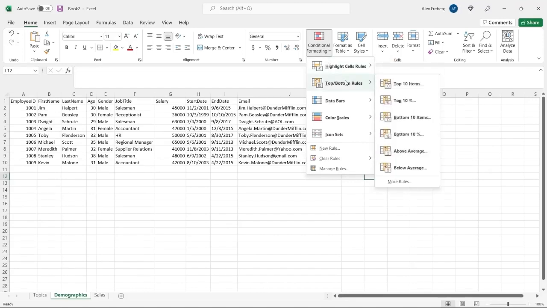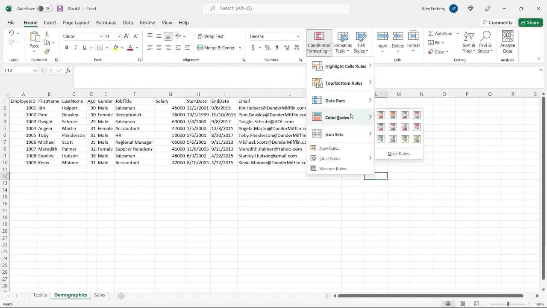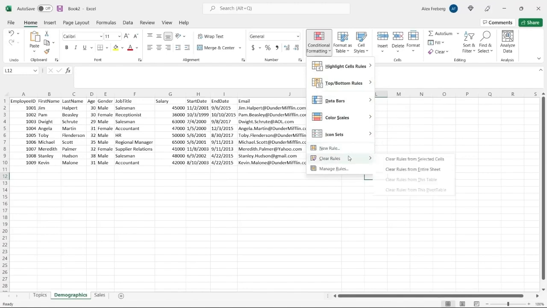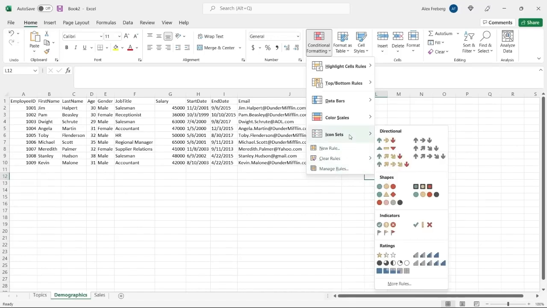We have some top bottom rules, data bars, color scales, icon sets, and then at the bottom, we can create a rule, we can clear the rule, and we can manage our rules. So if you create a rule, then you can manage it. So we're going to start with these icon sets, and I'm going to show you how to use those, and we'll work our way to the top, and then I'll show you how to create some rules yourself and how that all works. So let's start off with the icon sets.